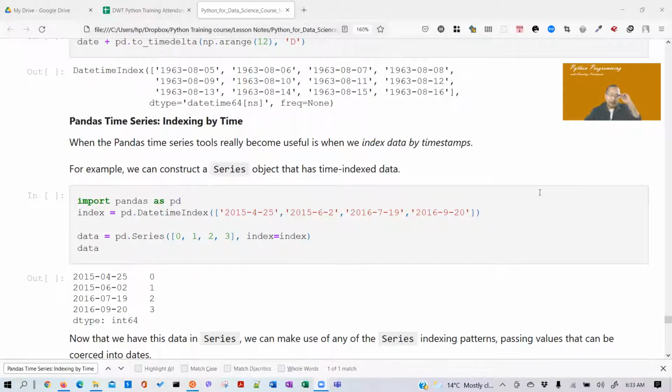Okay, so pandas time series, indexed by time. Pandas time series tools really become useful when we index data by timestamps. I'm looking at time series data, mainly datetimes, and datetimes in columns. There are a lot of things that we can do.